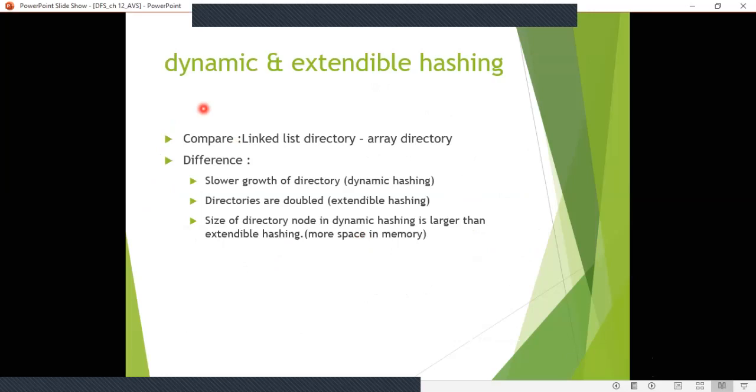Comparing dynamic and extendable hashing: dynamic hashing uses a linked list directory, whereas extendable hashing uses an array directory. The directory grows more slowly in dynamic hashing, whereas in extendable hashing the directory is doubled each time. And the size of the directory node in dynamic hashing is larger than in extendable hashing, which means it uses more space in memory.